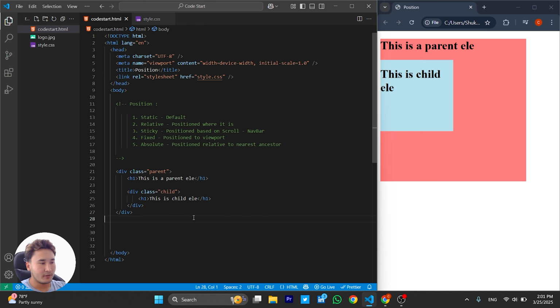Alright everyone, it was just an introduction to positioning, so we'll talk more about it in practical examples. I hope it was clear for you.